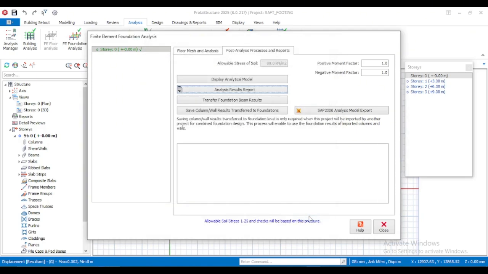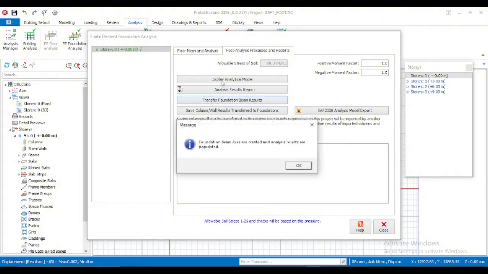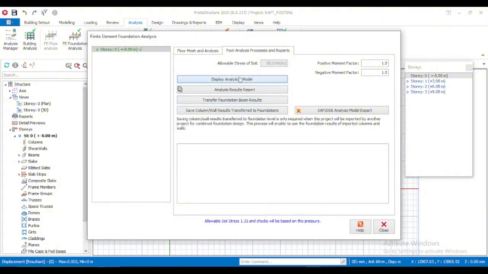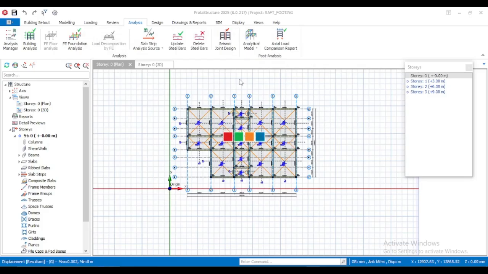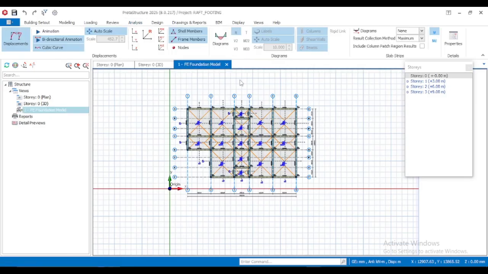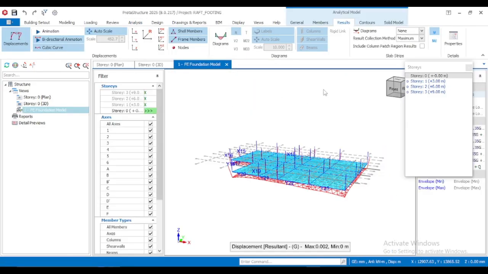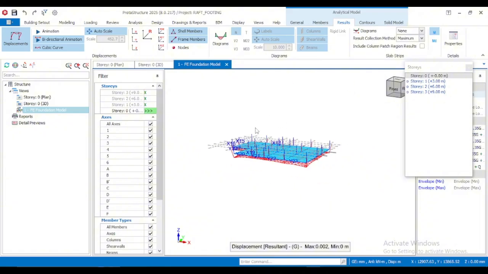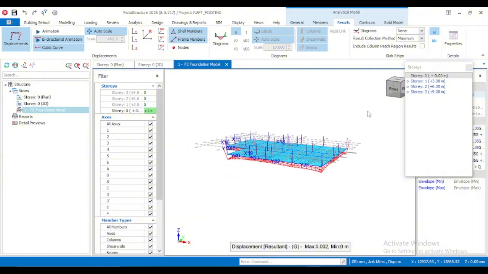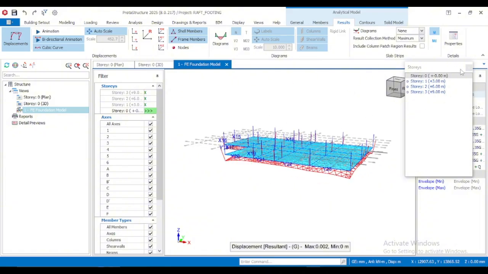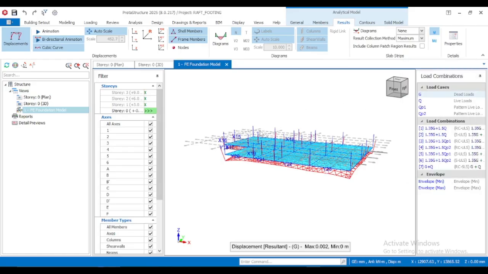No, this is not what I want. All right, so I have to transfer. Oh, sorry. Okay, so click on the display analytical model again, because this is where we want to design the raft. So you've seen the model. I can end this for now.